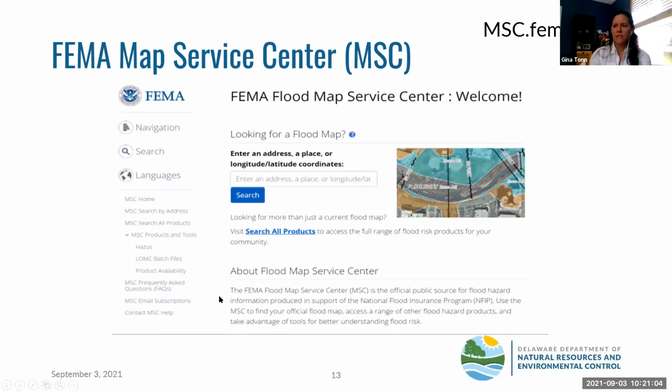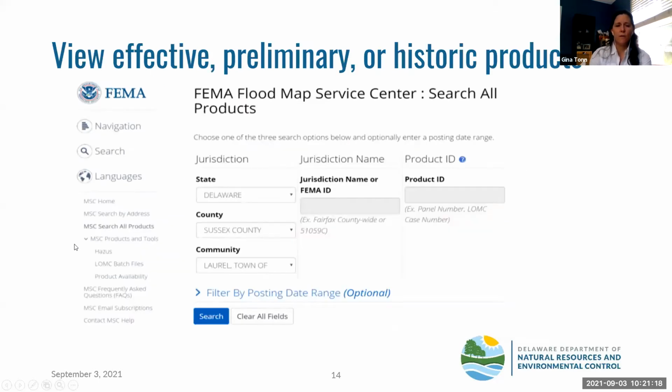There's also a link that you'll see here that says search all products. That's a good way to get some additional information about the floodplain mapping. I'll show you what you get when you click on that. If you hit that search all products button, it brings you to this screen, which allows you to pick a state, county, community. You can also just pick the whole county if that's what you're interested in, and you hit search, and it's going to bring you to all of the map products that FEMA has for that location that you've selected.